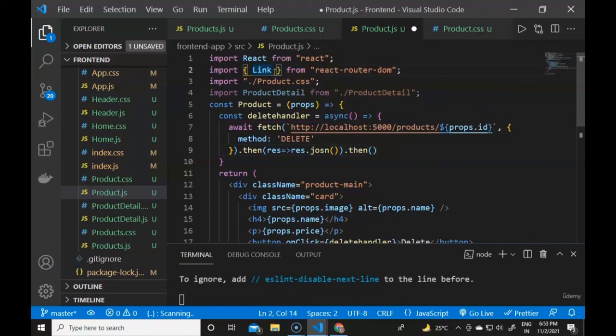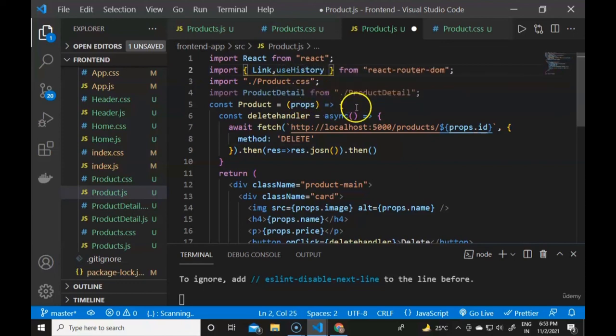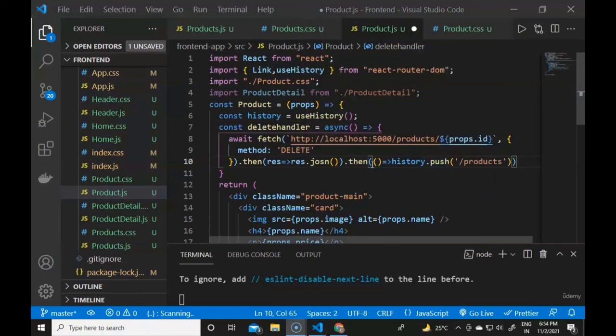So we have to import the history again, use history, and we have to get the history from the history function, like const history equals useHistory. So if I now save, we have to provide here the callback function with the history, like history dot push, and it will move on to the slash product. So history dot push and the slash product, and then we have to use the catch statement.